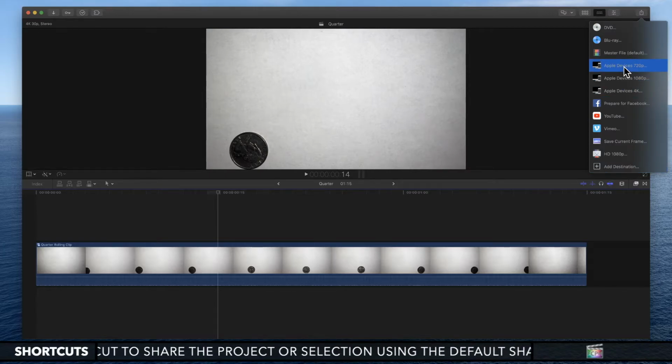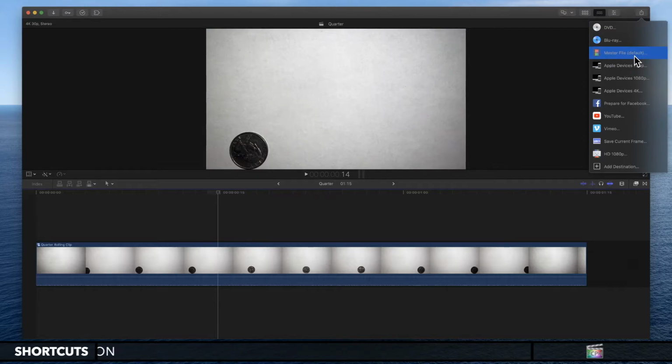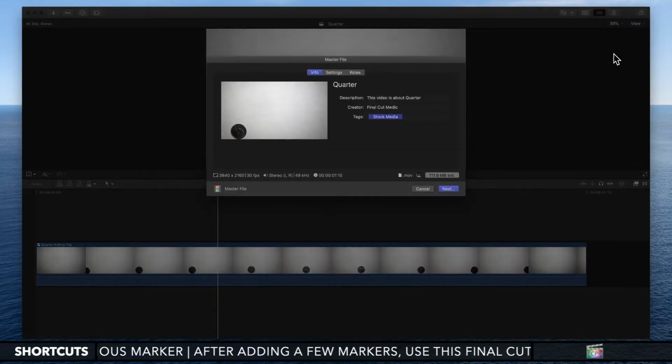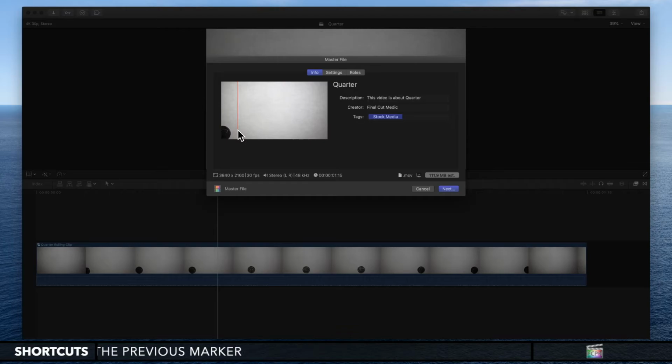But here's the deal. You have different ways to share. I find the most common place that I personally share to is master file, and that's usually set to the default as well. So let's go ahead and start with master file. I'm going to click on share. I'm going to hit master file, and then this lets us see a pretty standard share window that comes up. Now, a lot of people don't know this, but you can go through and click on just about anything in here. You can even scrub across this little preview window to see what's there.